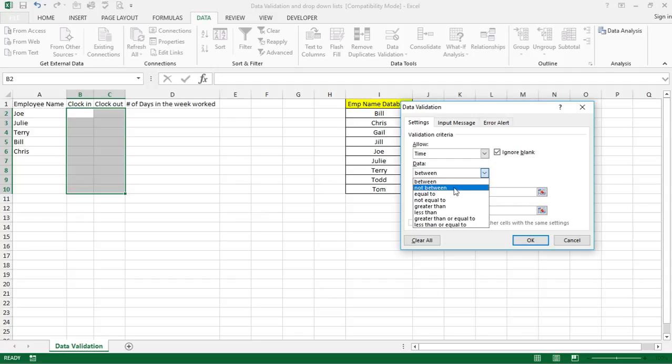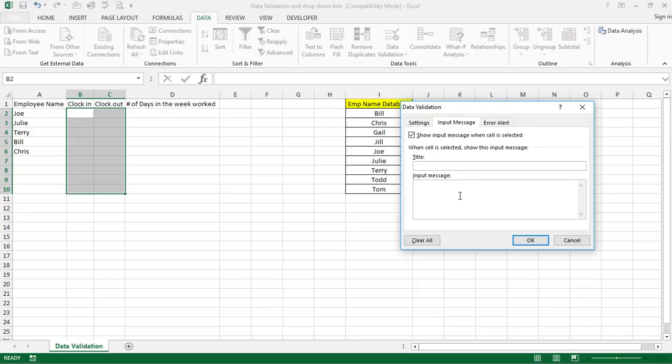You use this, or if you want clock in to be at a specific time only, so you could use equal to, not equal to, these are the options that you can explore. Now let's put in a message here also. Please enter time between 9 a.m.